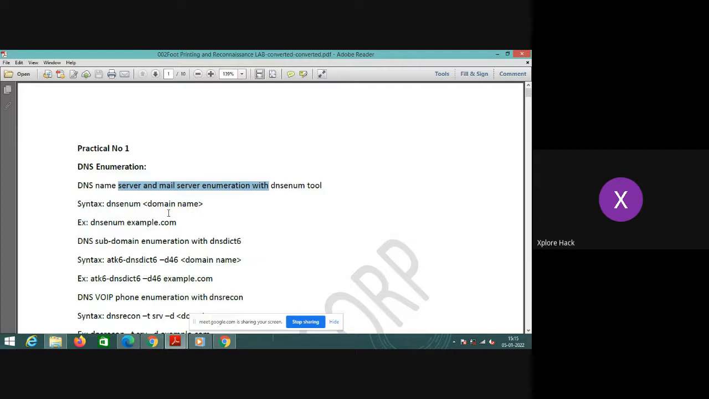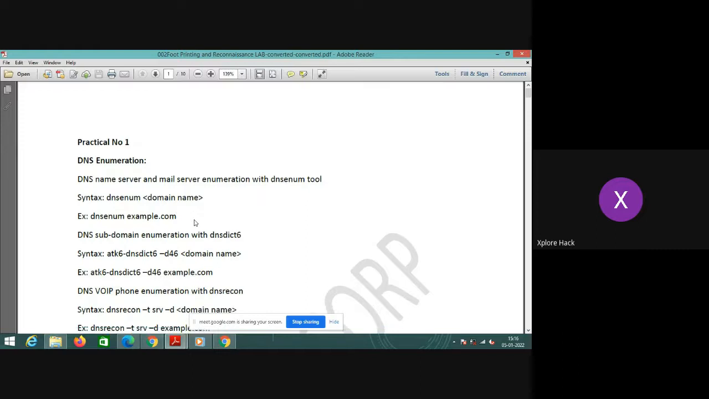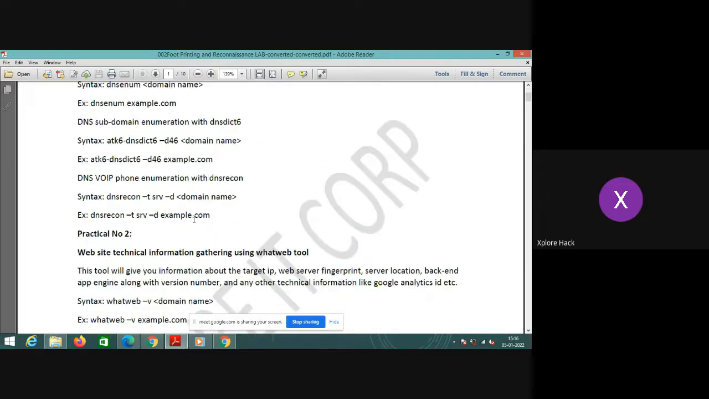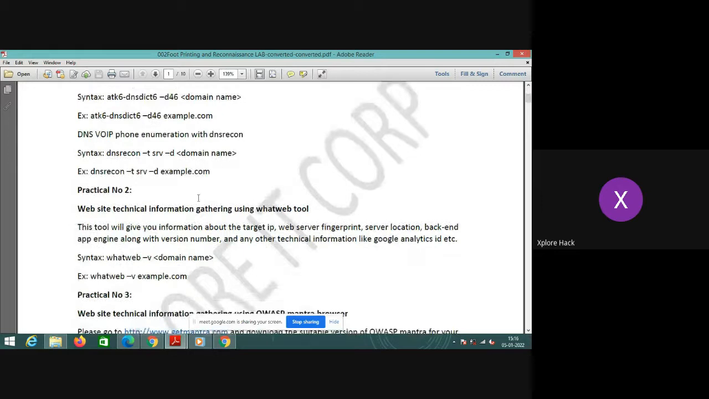The syntax of using this DNS enumerator is dnsenum and then the domain name. The domain name of anything you can give in this place to identify the details, like what we accessed with the help of whois. You can just do this one: dnsenum example.com or another domain, based on that you can use it. And website technical information gathering using the whatweb tool.